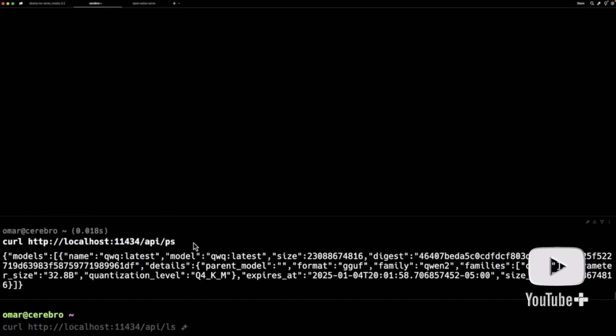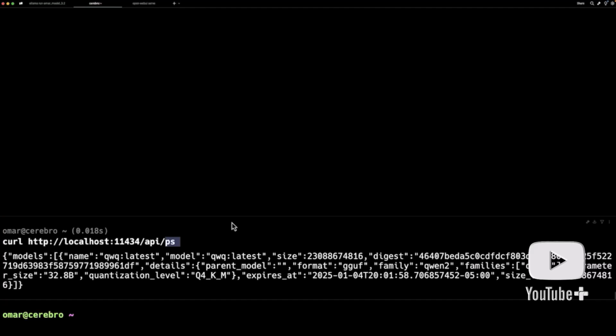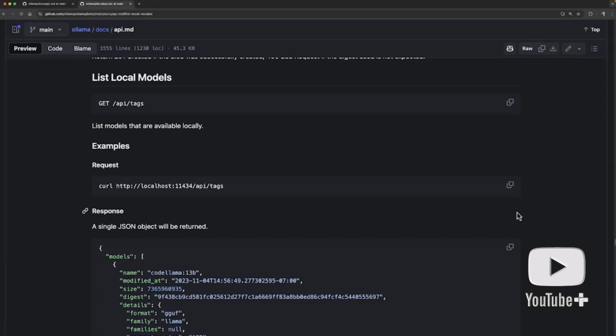And just like in the documentation, which is very well explained, you can do many different operations, as I mentioned to you earlier. In this case, I'm actually just doing a ps to list all the models that were running at that given time. And in this case, qwq:latest is the model that was actually running. As a matter of fact, I actually killed it right before I took this screenshot. So you can also list all the different models that are available locally in Ollama by using the tags method.